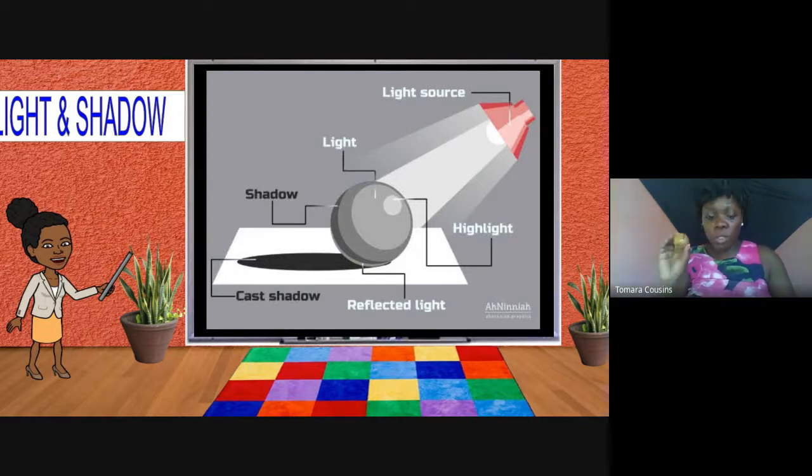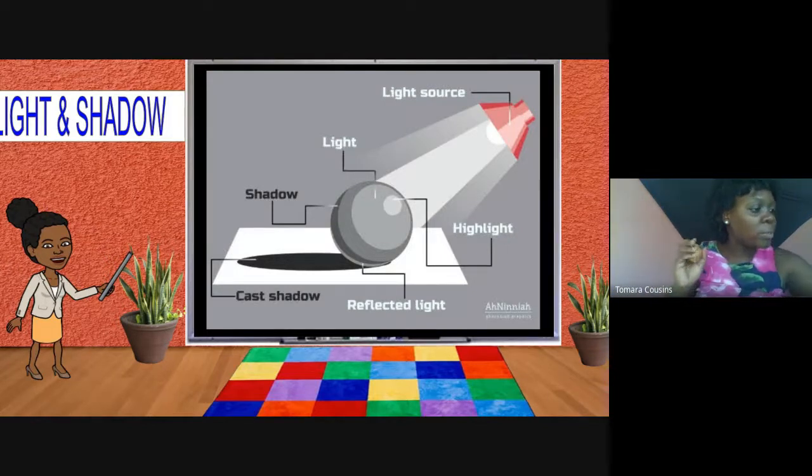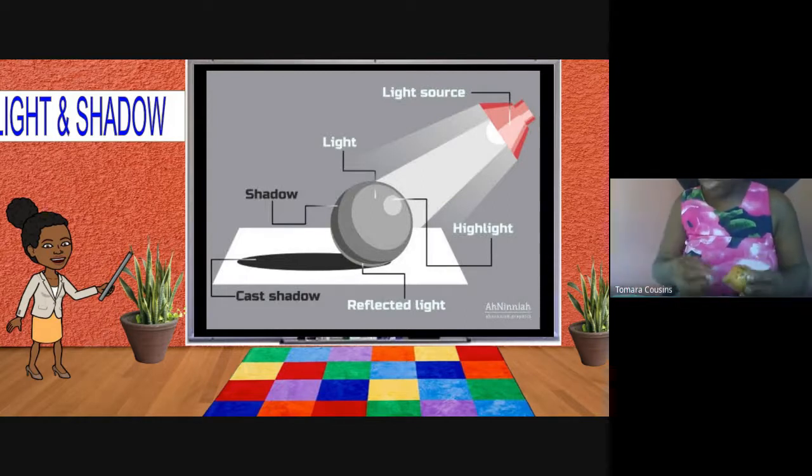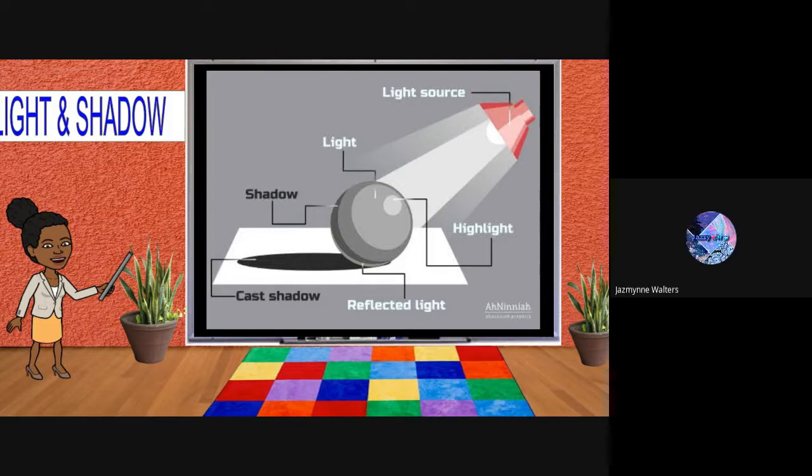I want you to practice drawing subjects that are within your space. It can be any subject. As I said, it could be an orange, apple, tomato, and you practice doing that. Jasmine, are you doing another one? Yes, miss. Great.